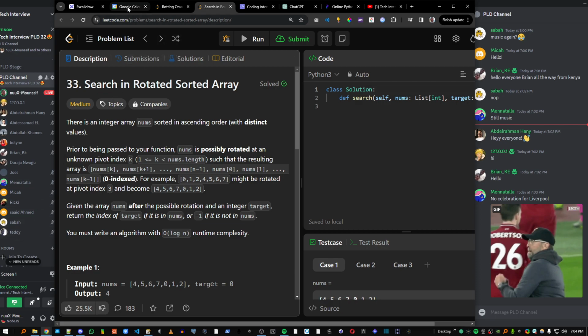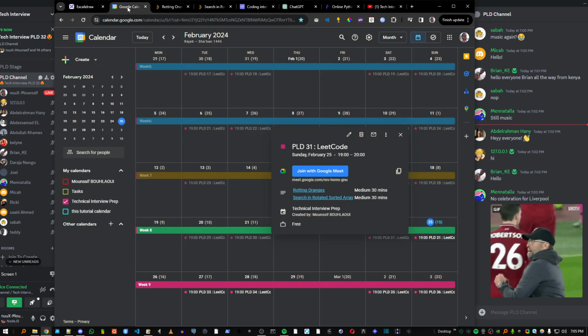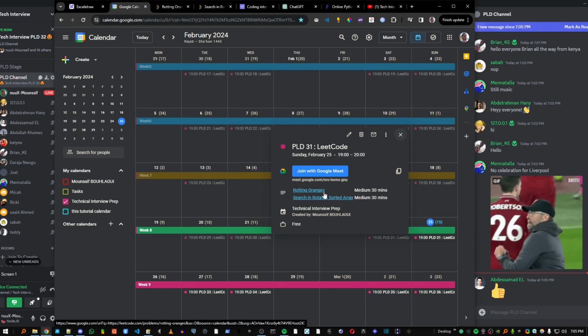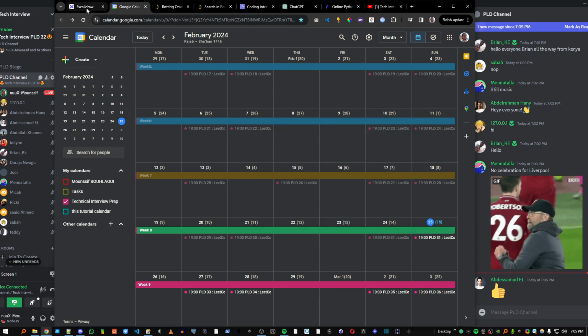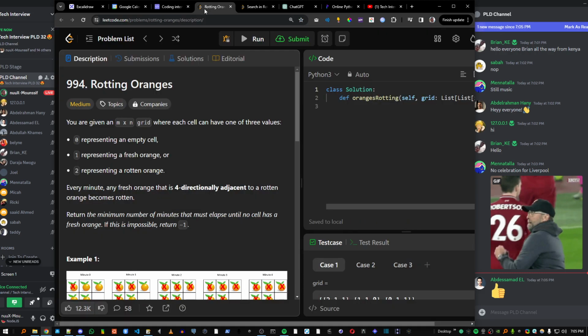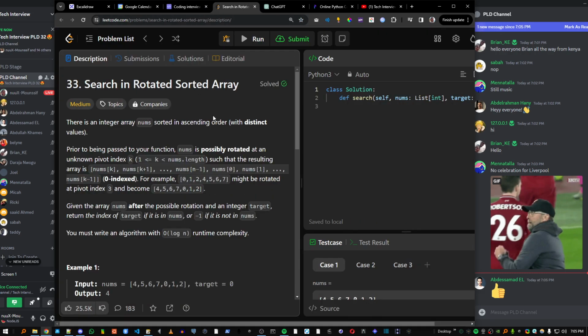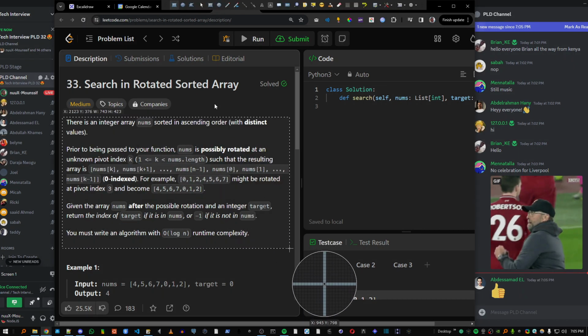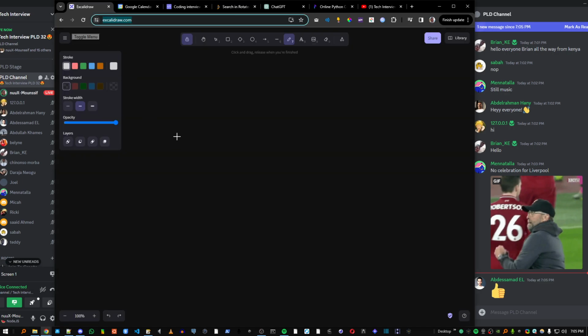So today we have these two LeetCode problems. The first one we're gonna start with is Search in Rotated Sorted Array, which I believe we did before, but we can repeat it. And the second one is gonna be Rotting Oranges. So let's jump into it and see what it's gonna be about. Let me take the problem to Excalidraw.